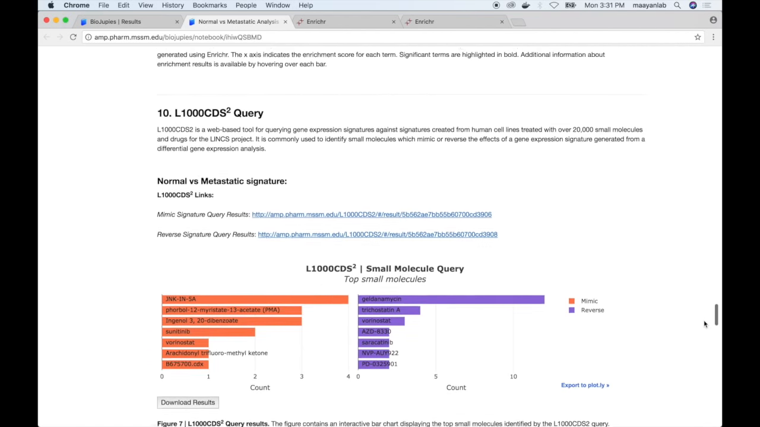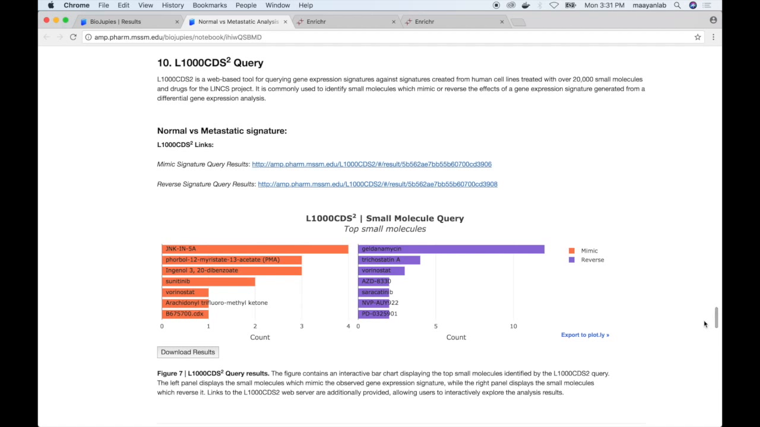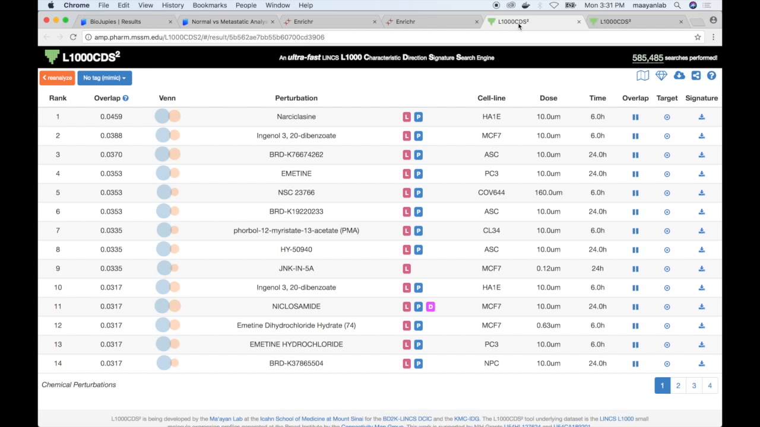The following plugin is the L1000 CDS2 query, which allows to identify L1000 small molecule treatments which can either mimic or reverse the input gene expression signature. As before, BioJupies provides links to the L1000 CDS2 web server, which displays the top signatures which can either mimic or reverse the metastatic versus normal gene expression signature used as an input.